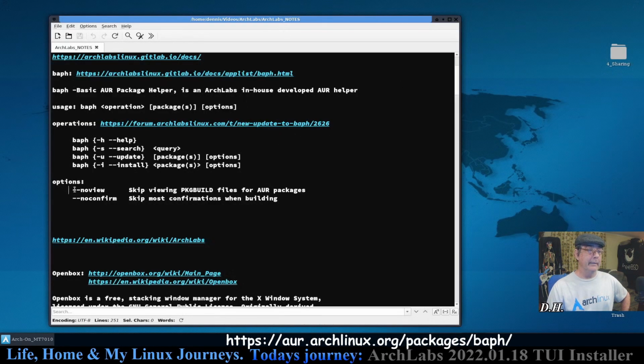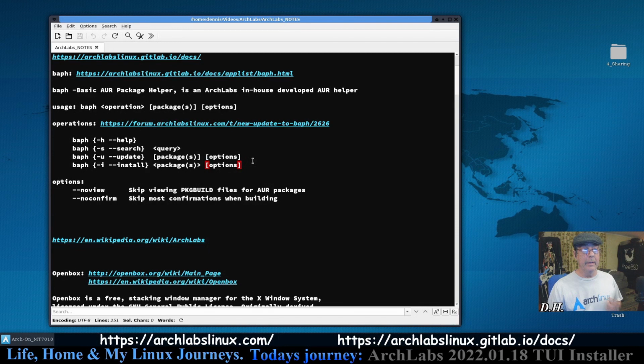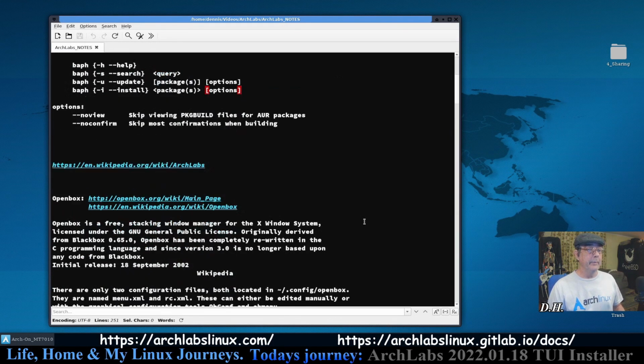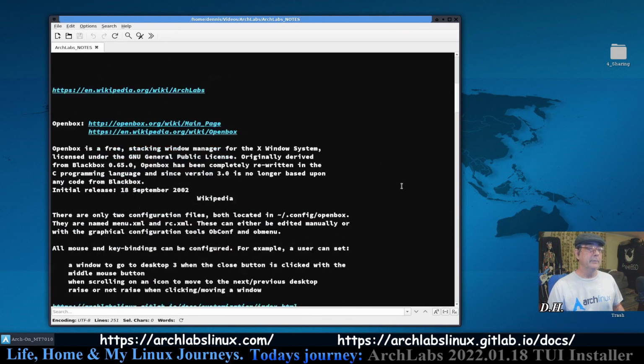But it basically added these two options. baph stands for the basic AUR package helper. And to me, it acts and it does just like Yay or any of those others would do. It seems to be a very solid system. Now, I did see where you could install Yay or another AUR helper if you'd like, but I wouldn't do it unless there was some reason for it. Baph seems to work just fine. Once we get installed here, we'll run some sort of command and see. We'll run a search and maybe even install something.